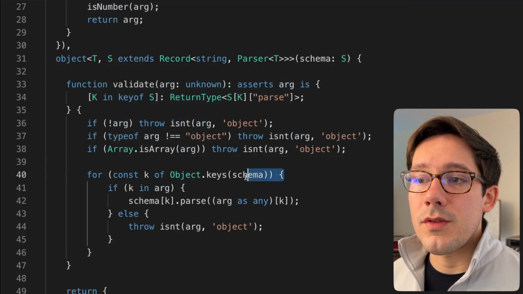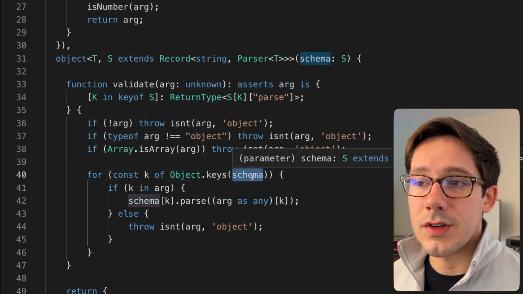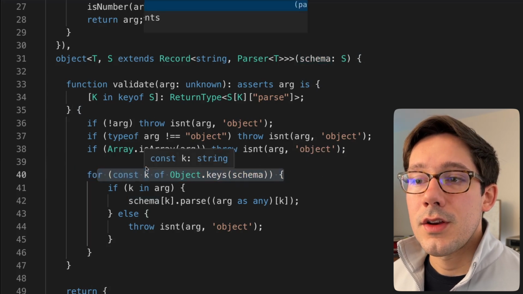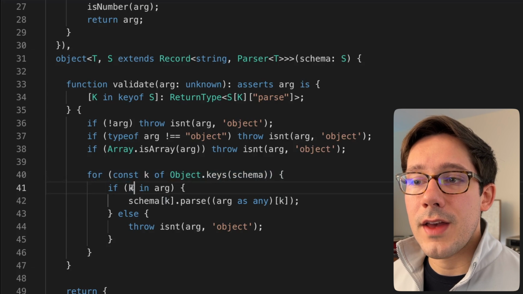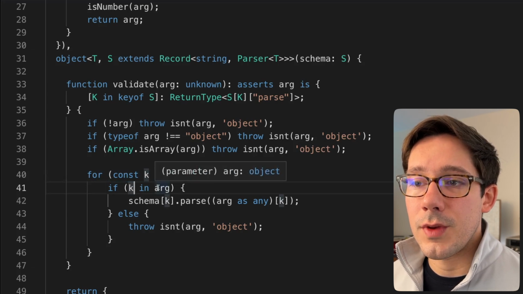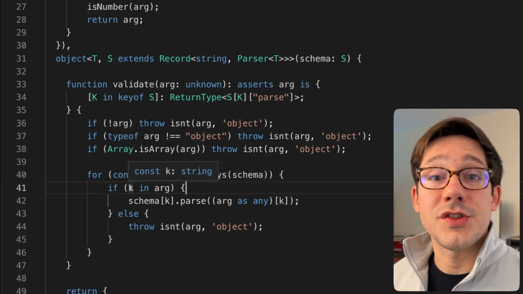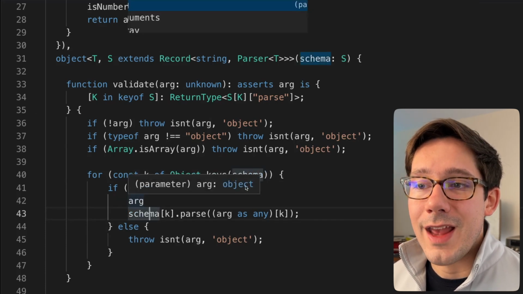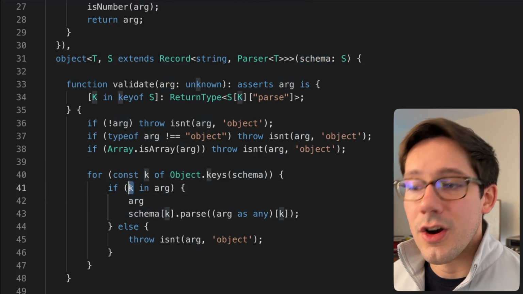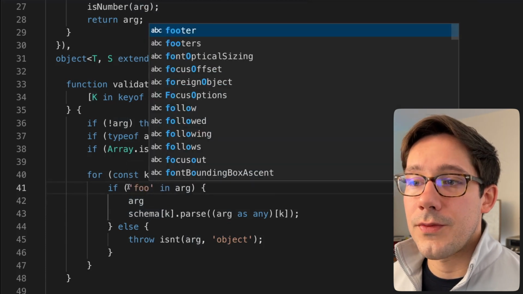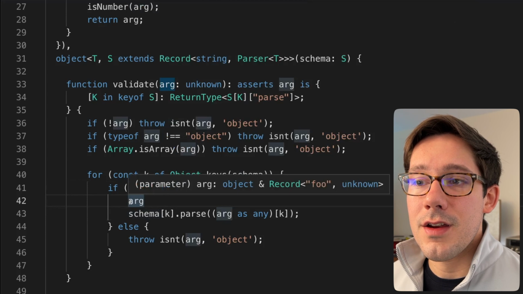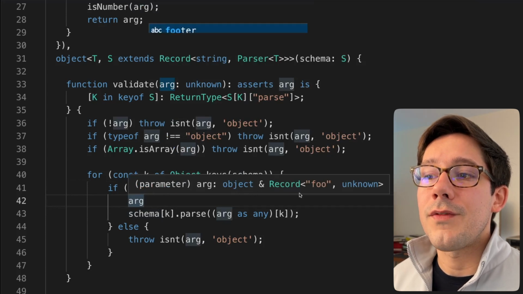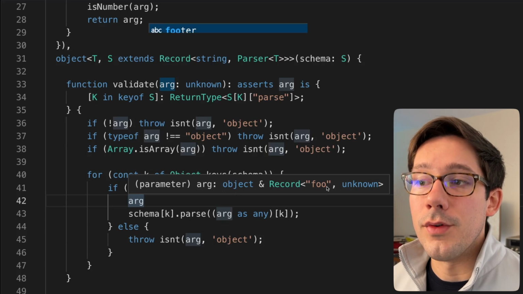So now we're going to do Object.keys on our schema. So we're going to start looping over each key in the schema. And as you can see, for each key, we're going to check to see if that key is in argument. Now, unfortunately, because k is just some string, there's no way for TypeScript to know that arg now has some property k on it. If k was actually a hard-coded string here, say foo, then we would be able to tell, as you can see if I hover over arg, that we know arg is some object, and at the very least, it has a property foo on it.